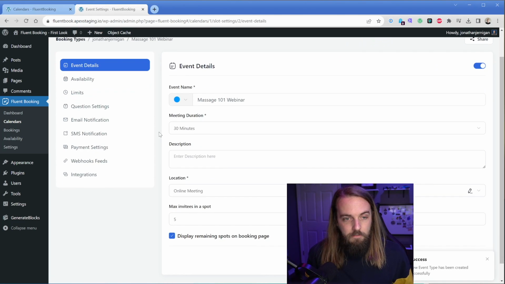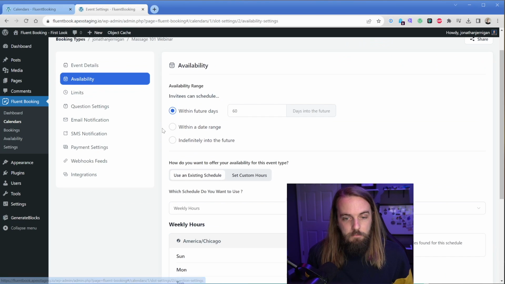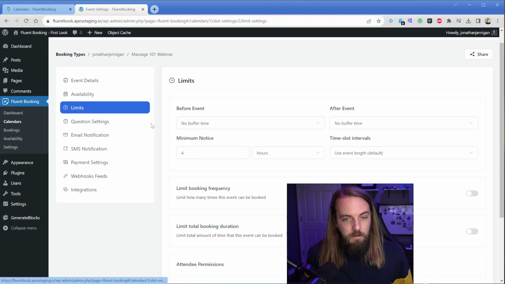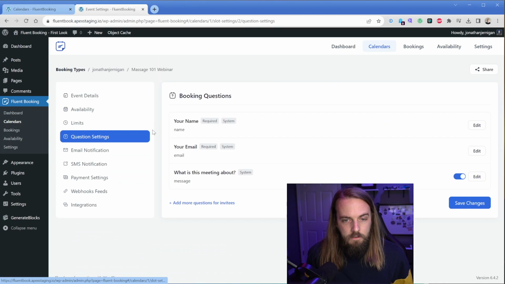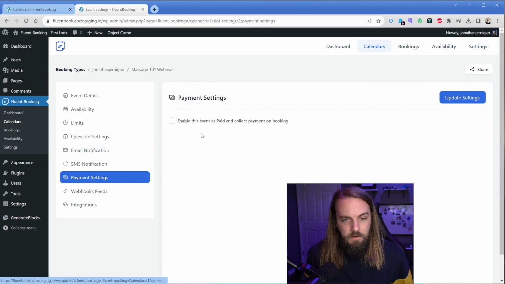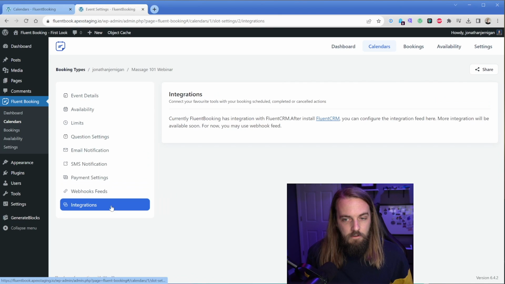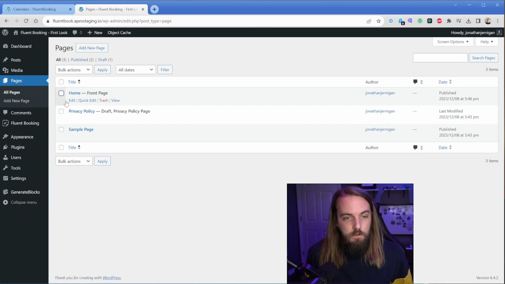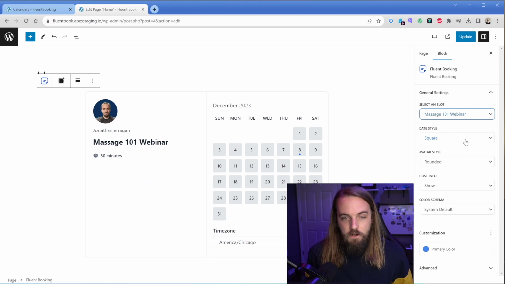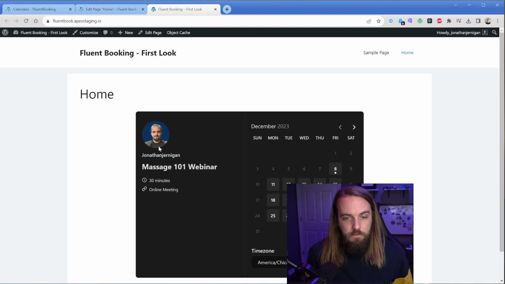And then it looks like we have a lot of the same options we've already looked at. I just wanted to see how this might differ. Pretty much all the same here. Same questions, emails, SMS, all that same kind of thing. We're not going to set up payment for this one. But now I want to go look at that on the homepage here. So let's change this to our Massage 101 webinar, update, and then just see how the flow differs.